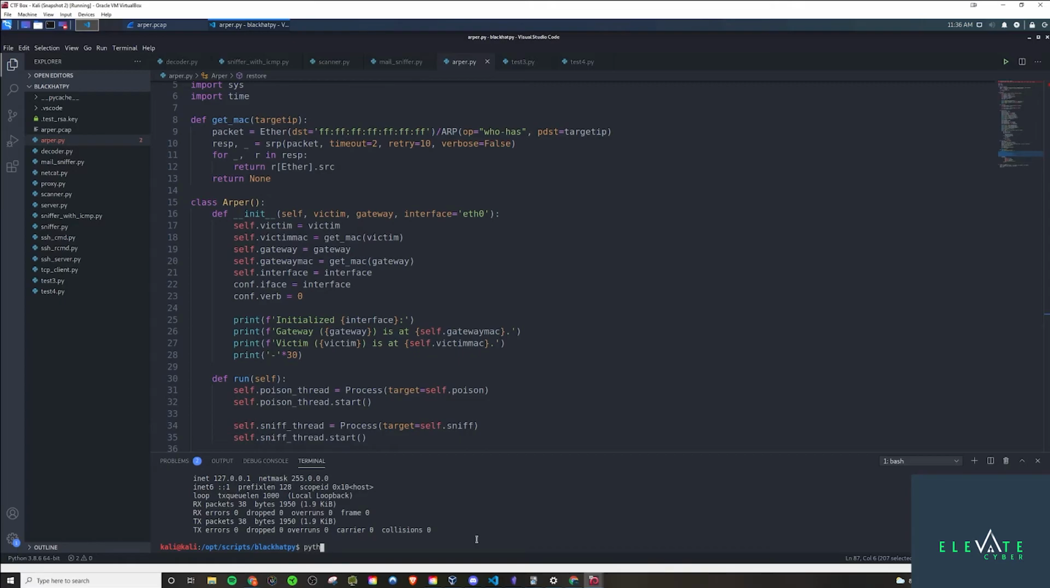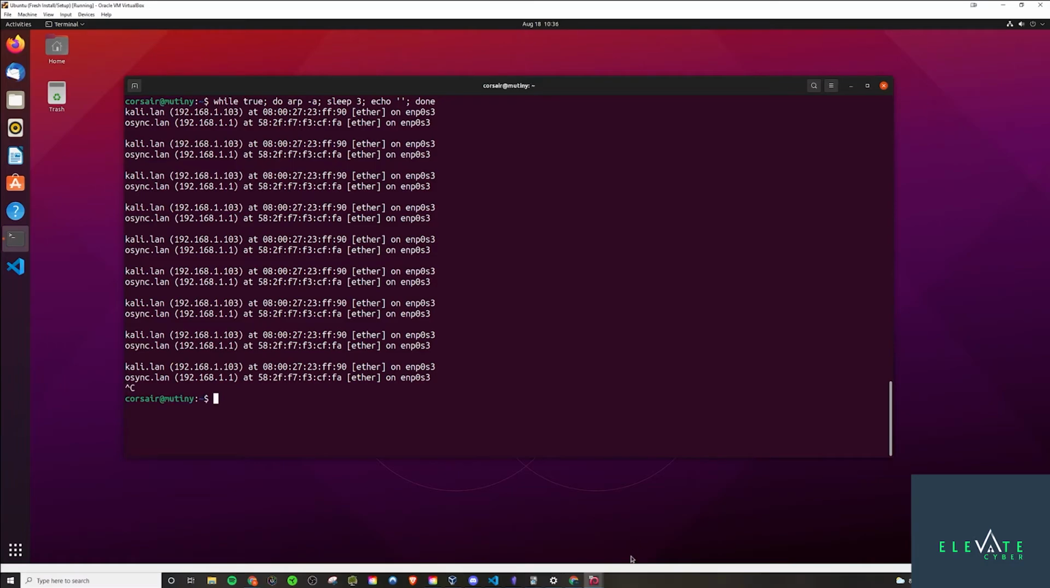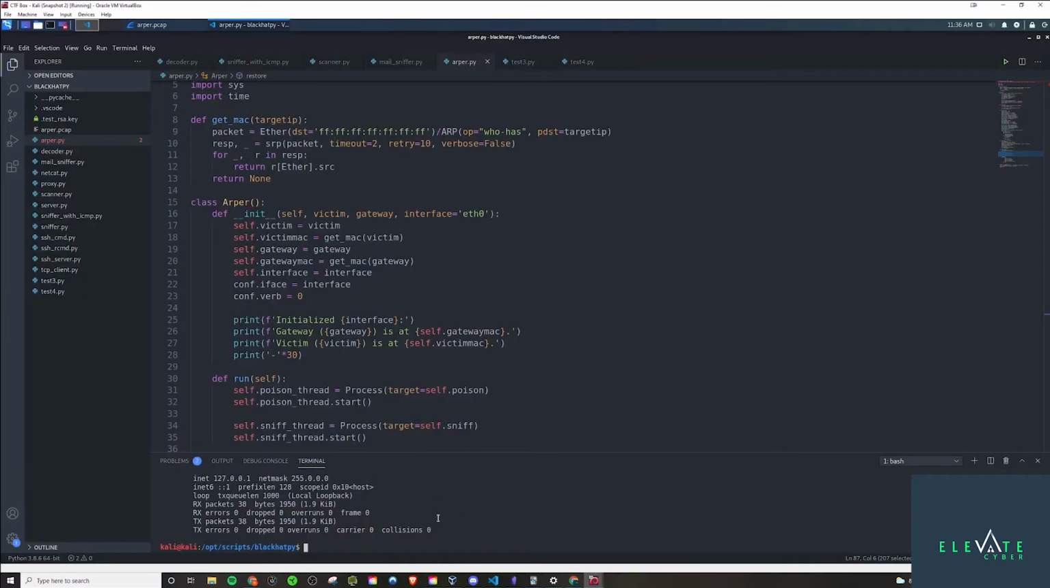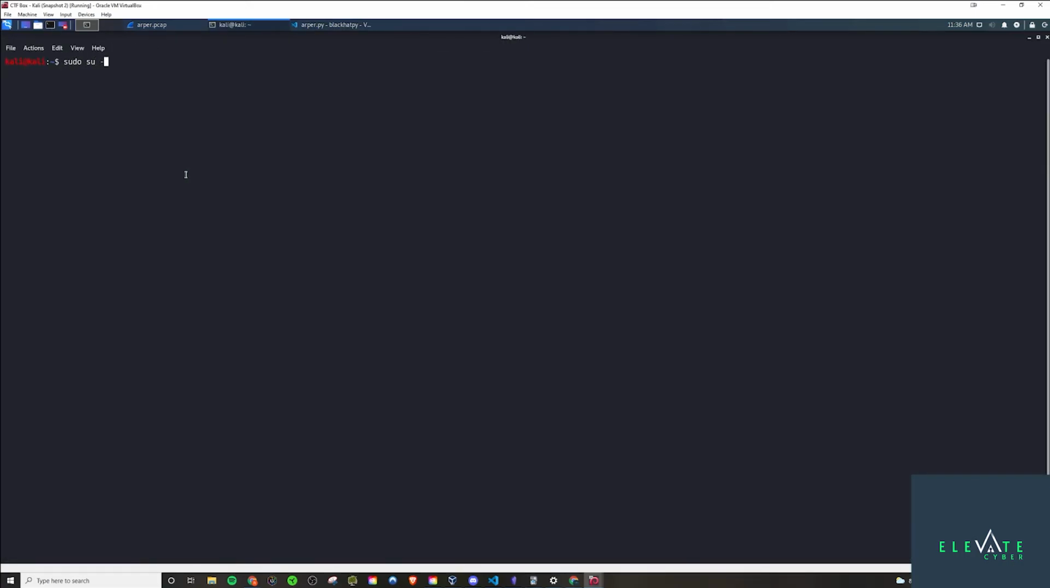So we do python3 arper.py, and we'll need to give it a few values here. Oh yeah, one thing I need to do first is enable IP forwarding. Let me just kill this for a sec. So we need to enable IP forwarding. The way we do that, we can just echo 1 into /proc. Well, I'll need to do this as the root account, actually. So let me change over there.